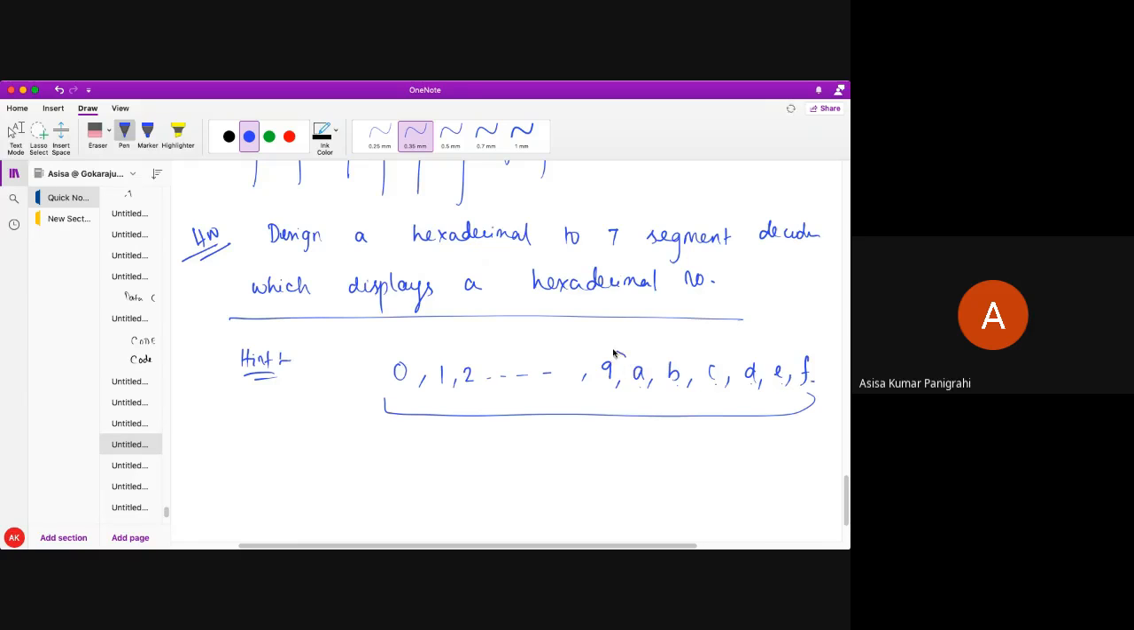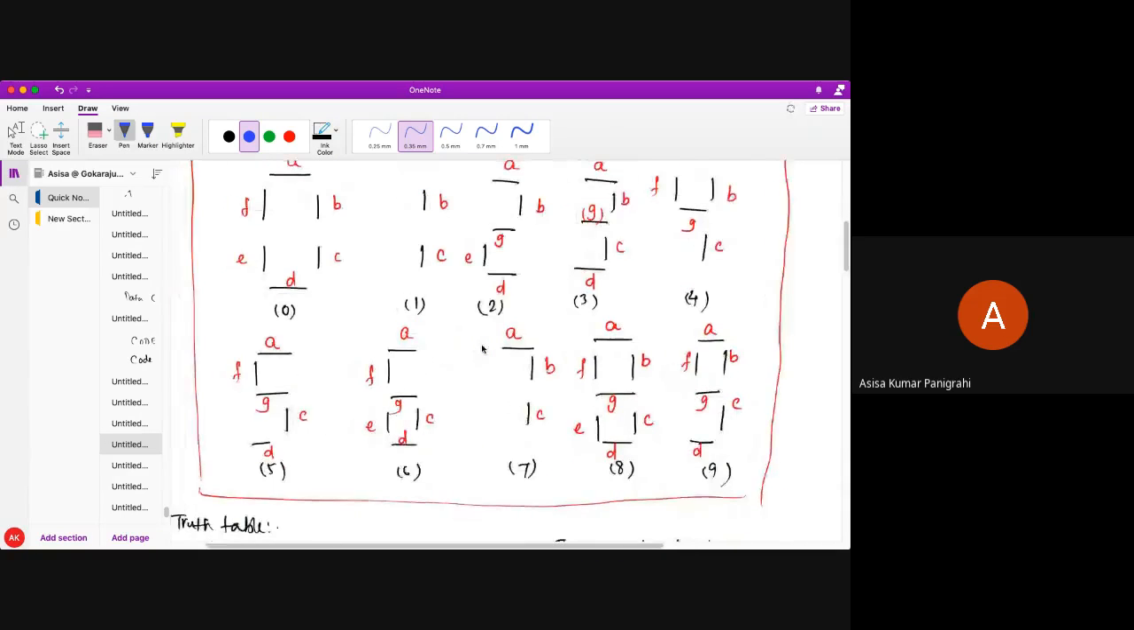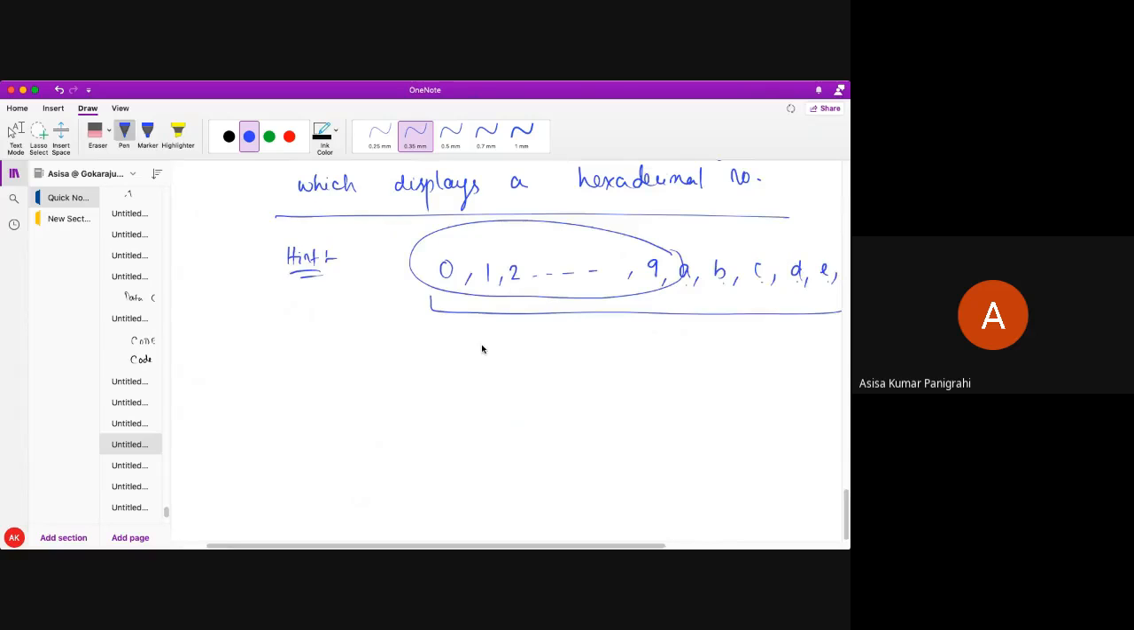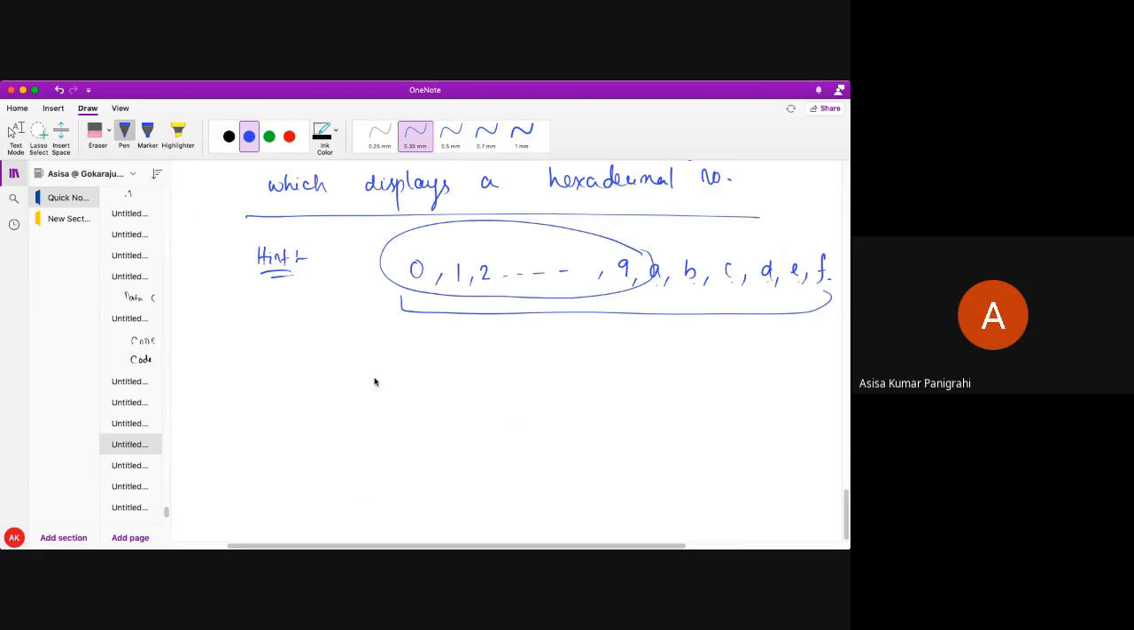We know how to do 0 to 9. Just now we have discussed. For 0 to 9, this is the way. Now you only need to know A, B, C, D, E, F. Okay, am I correct? So what you need to do, A can be written in this way. So can I write down A like this? Yes. Okay. So for this, you would have A, B, C, D is absent, E, F, G.